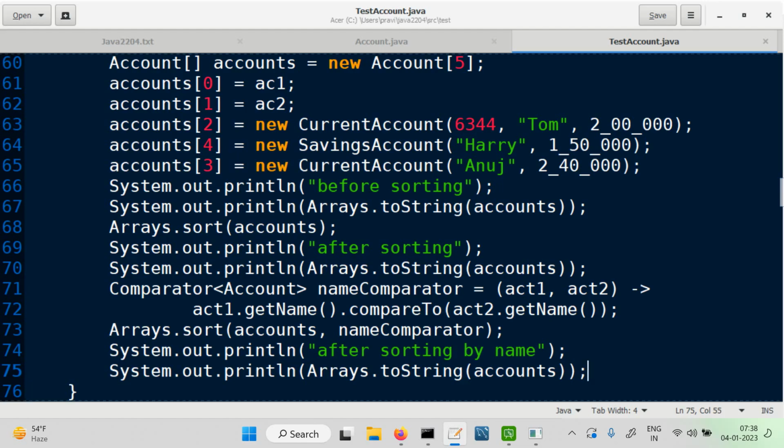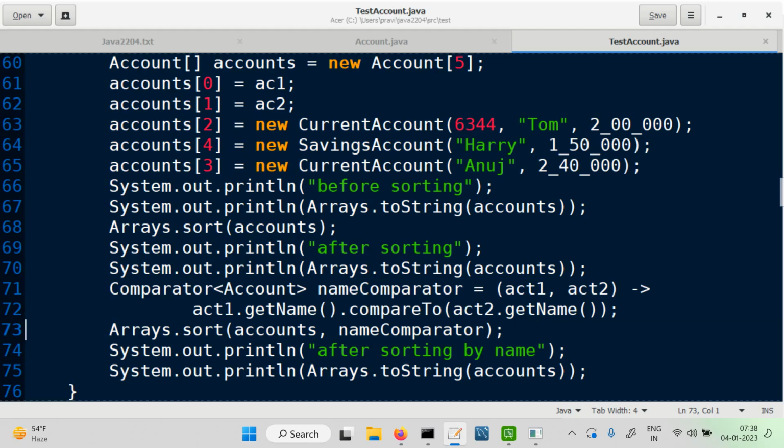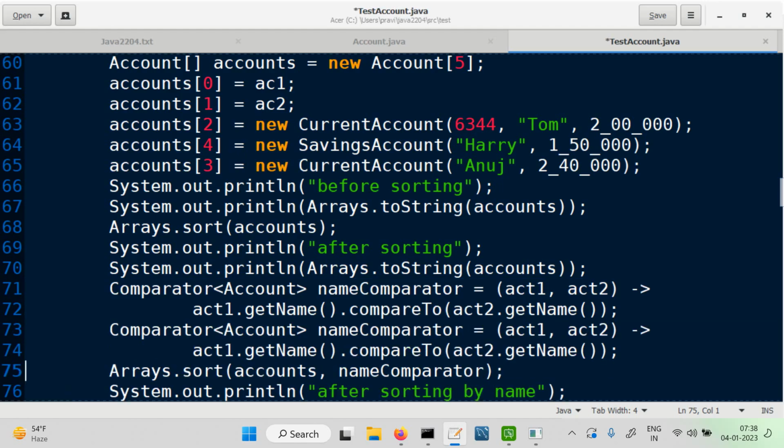Next, let's create some more comparators. Like we created one comparator, I think we can keep all the comparators here together and use them one by one. So we have a name comparator, and then we have a comparator for comparing by balance.